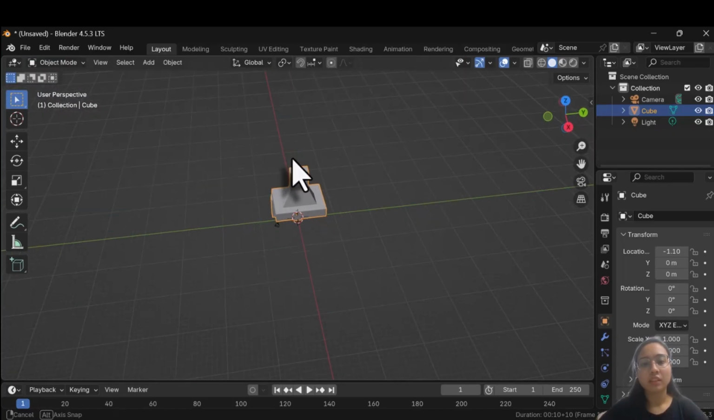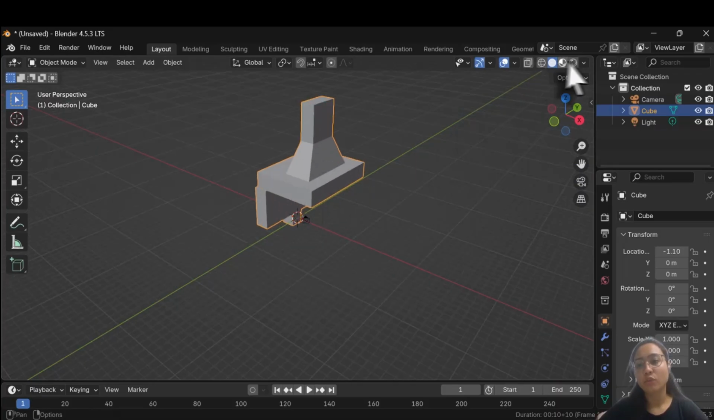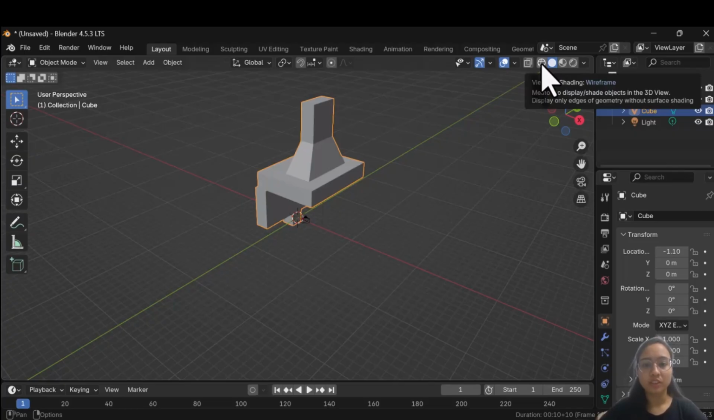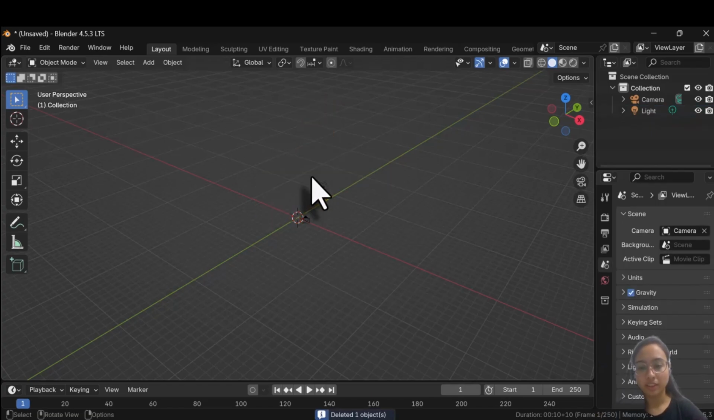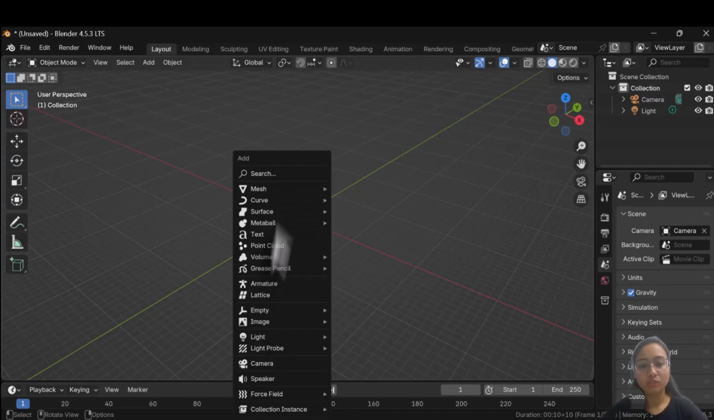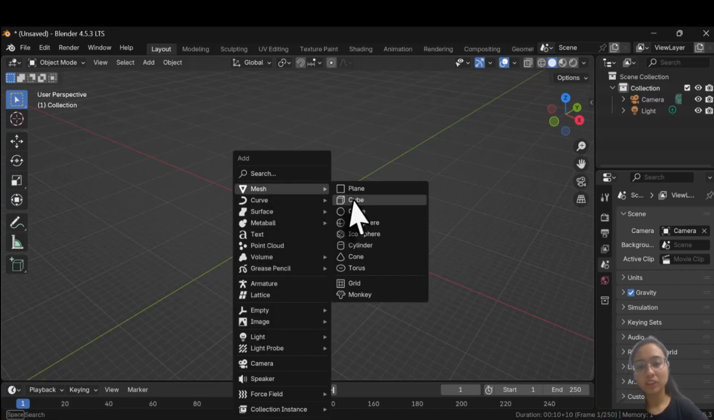Now we have 4 viewports. The first one shows the mesh of the object. Let me simply delete this object first. To delete, simply press X on the keyboard and you will see a pop-up appear. Just click on delete and the object has been deleted. To add another object, just press Shift A and you can see a lot of options here. Just go to mesh and to bring back the default cube, just go to cube.